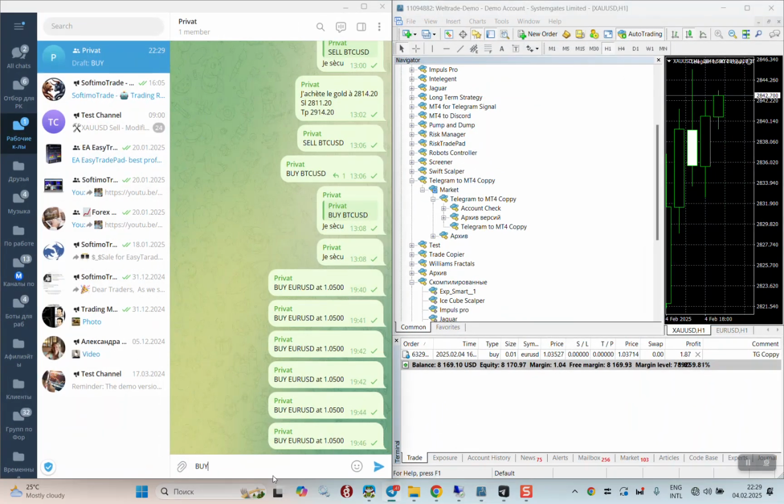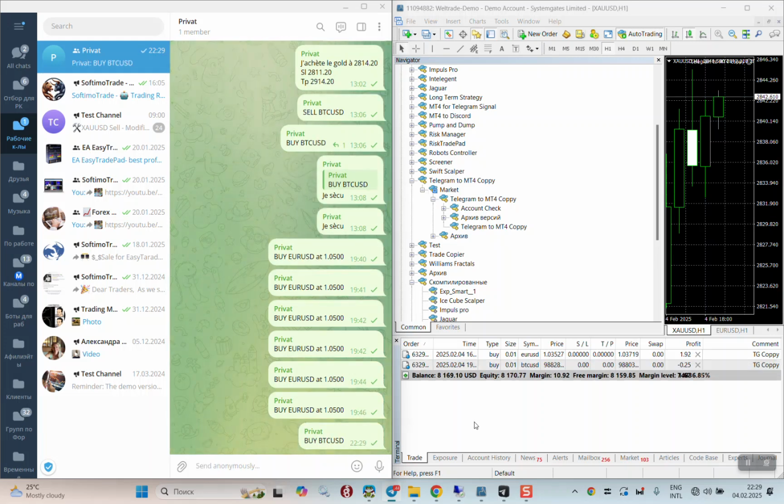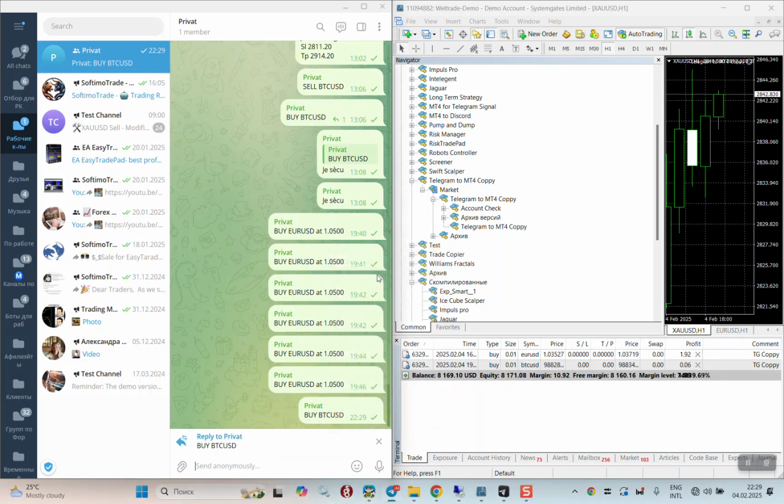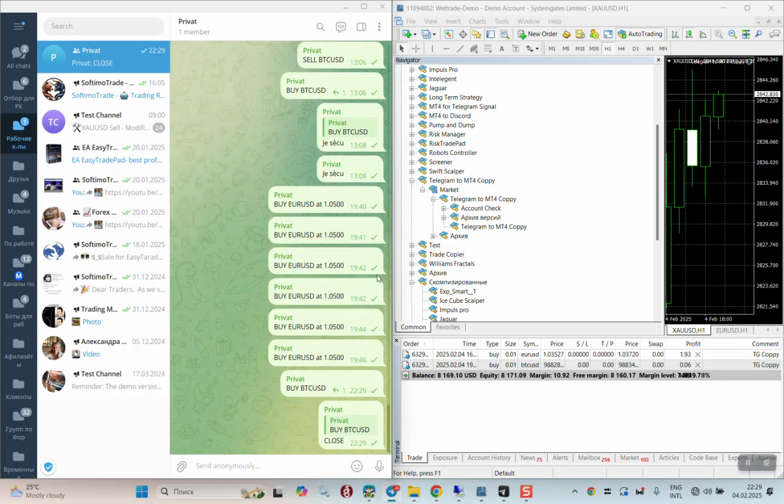You will see, for example, buy BTC USD, and here the position is open. Position is closed, like this.